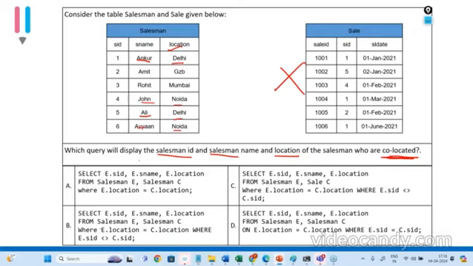So you are going with option B: E.ID, E.name, E.location from salesman. You give an alias E, alias C, where E locations are equal, but their IDs are not equal, obviously. I want equality in their location, but they should be different employees. Ankur will have a different ID than Ali. So their ID should be different while their location should be the same. Those who gave B, it is the correct answer. That is exactly the thing. So over to you, Reha.